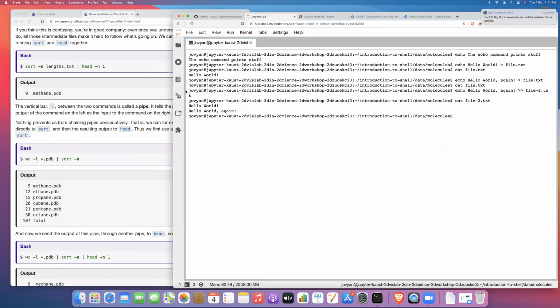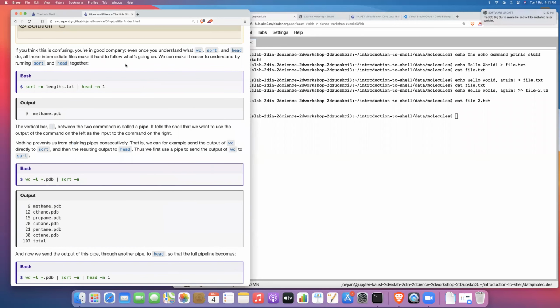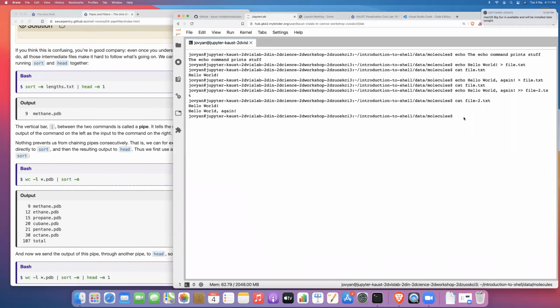So we've covered a lot, and with word count, sort, and head, we made all these intermediate files, and all these intermediate files made it really hard to follow what was actually going on. So let's back up again. So where was our command? Okay. So we created this sorted lengths intermediate file, which we then passed into this head program.